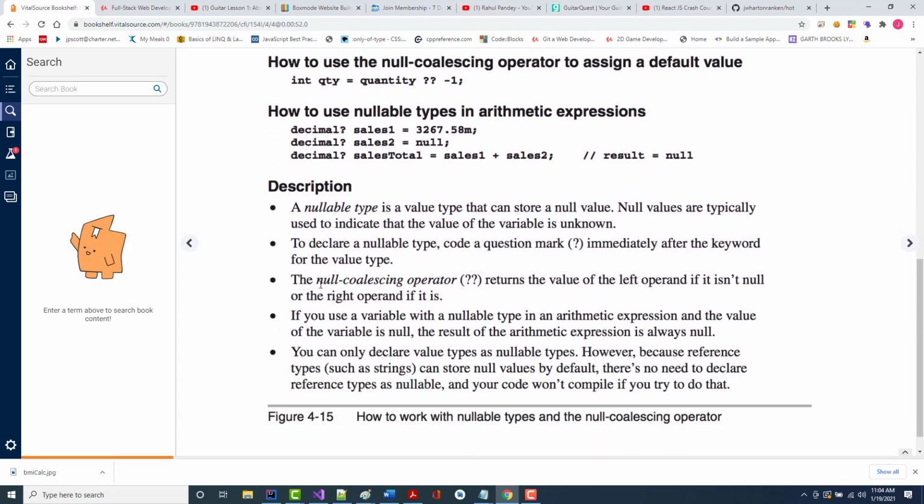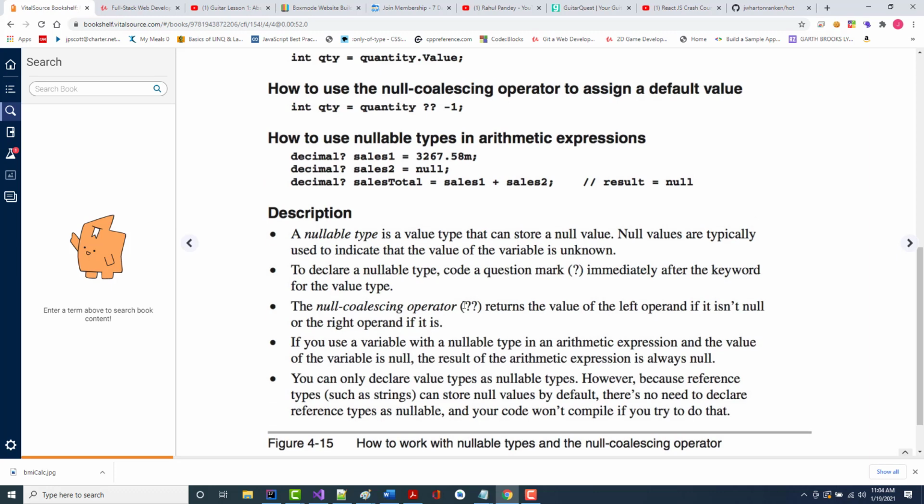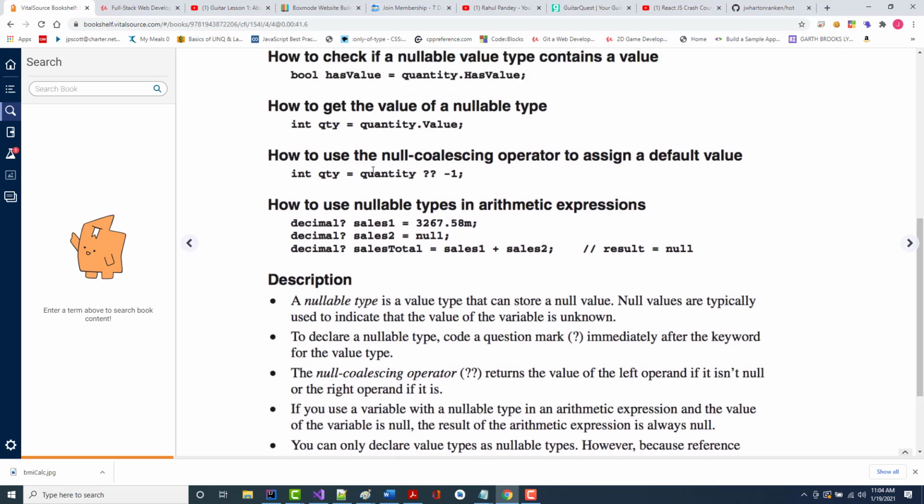Now notice this is the nullable operator, and there's also a null coalescing operator, which is two question marks. It says it returns the value of the left operand if it isn't null, or the one on the right if it is. What does that mean? Look on the screen here for the example. And in the next chapter or the one after that, we're going to look at one with a question mark and a colon, but it's not the same thing.